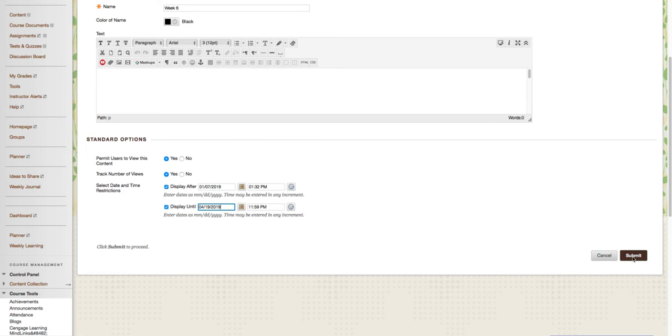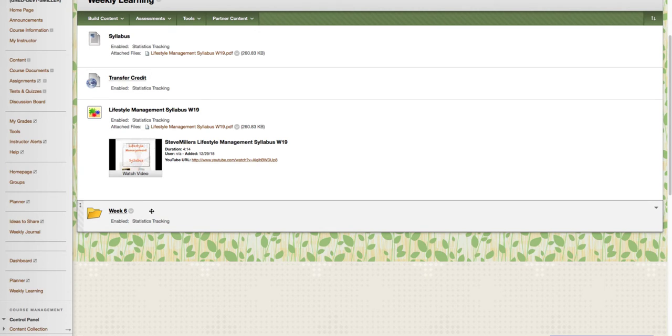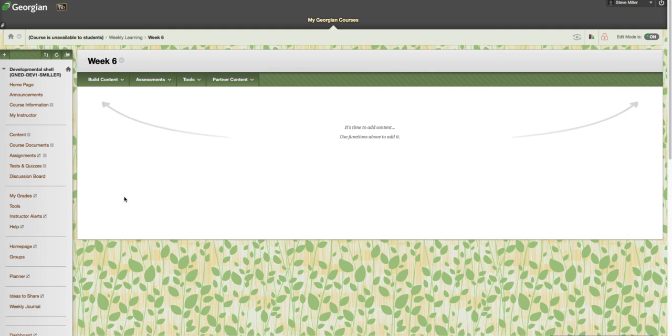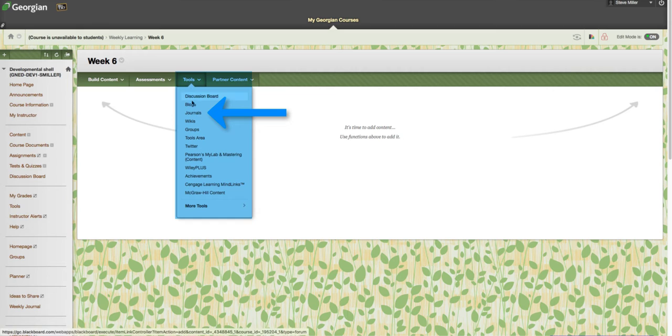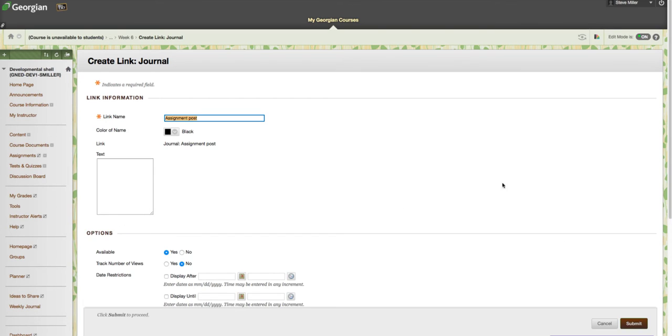There. Submit that. Okay, there's week 6, and this is where I want the journal to be, because that's the week of the due date for the first assignment. Now, we do exactly what we would have done if we had done it the first way I showed it. We come here to Journal. We're going to link this to the assignment journal. We're not creating a new one. We already have one. We created it where we create journals. So now I go to Next.